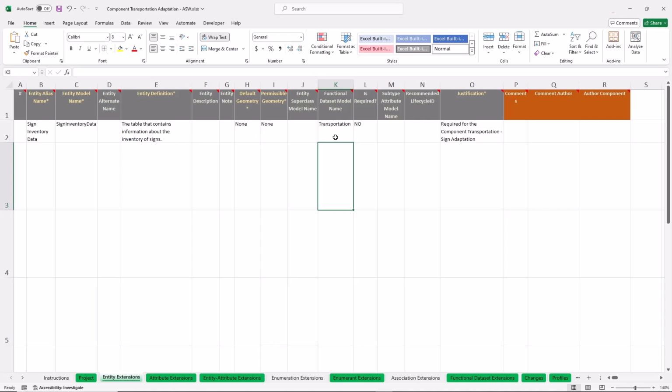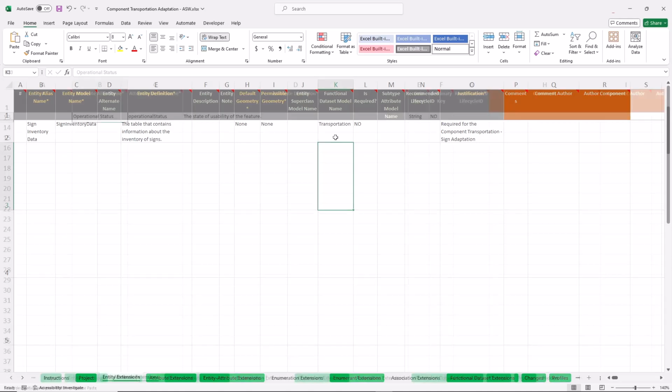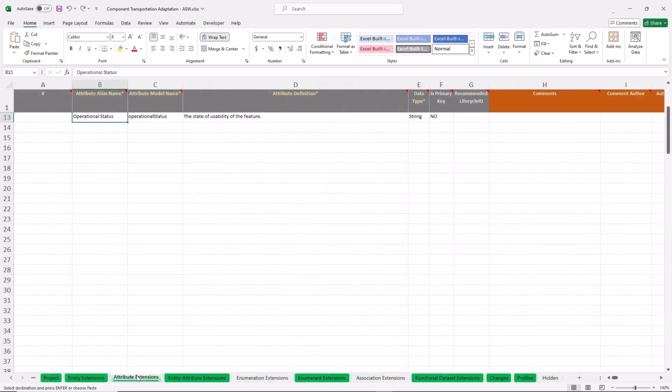Next in the element hierarchy is attributes. Remember that in the portal registry, attributes are stored at the model level with a limited set of fixed properties, and then are applied to entities as entity attributes with flexible properties. In reviewing the attribute requirements, we only considered the sign entity, and there was one extension, an operational status attribute.